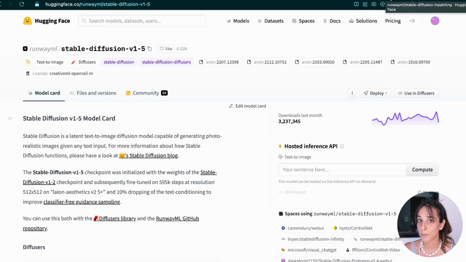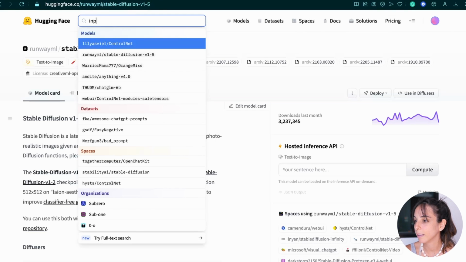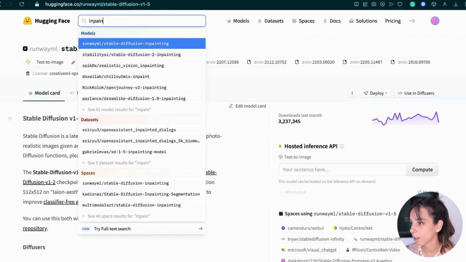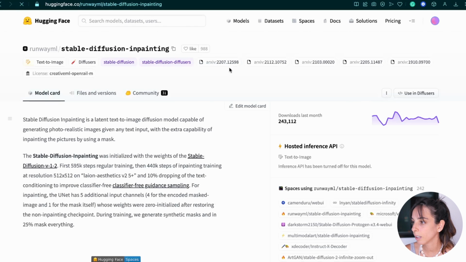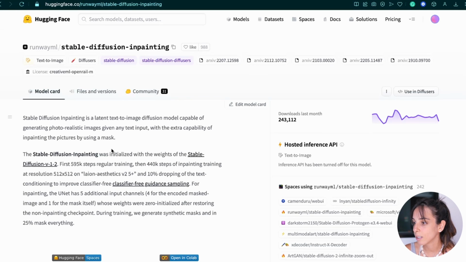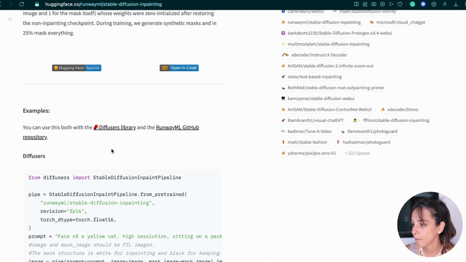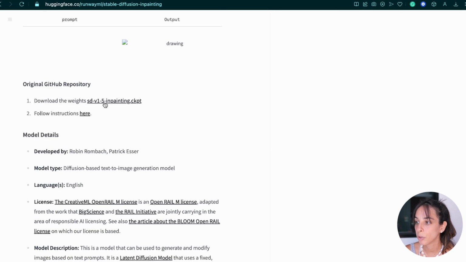Another common one is version 1.5 inpainting. And again, you need to go into Hugging Face. You can just type here inpainting and it should come out with something. Yeah, Stable Diffusion inpainting, you can click here. And then again, you see if you scroll down, you have, here you go, Stable Diffusion version 1.5 inpainting. You just need to click on that and the download will start automatically. Now, it will take a little bit of time to download, but it will be worth it.